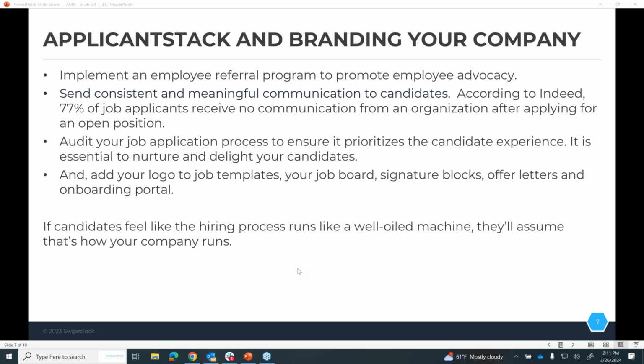ApplicantStack allows you to add your logo to job templates, your job board, signature blocks, offer letters, and your onboarding portal. Not only your logo, but you can also include text about your company, your culture, and your values in job templates, offer letters, and on job boards as well. So the bottom line in regard to recruiting and ApplicantStack specifically is, if your candidates feel like the hiring process is running well, then they'll assume that's how your company runs, and that promotes a positive employer brand.